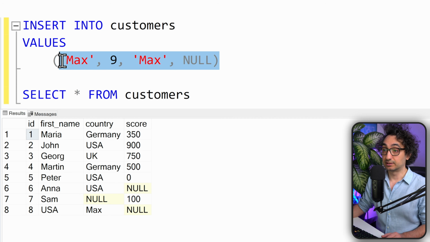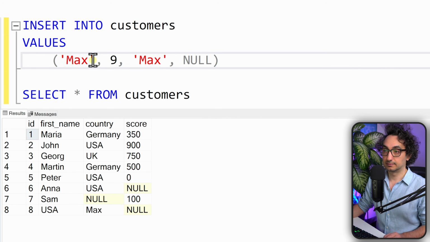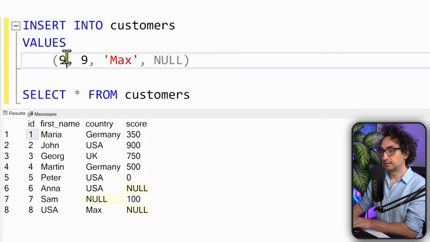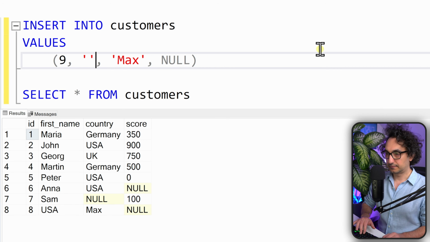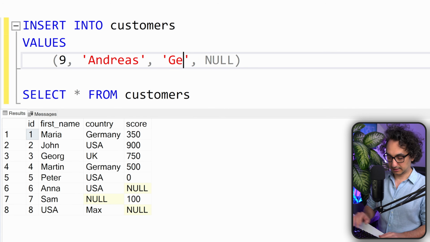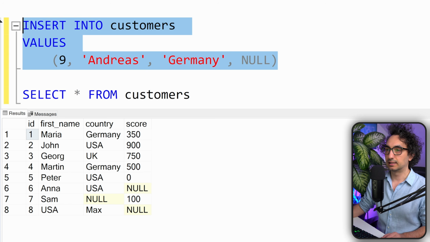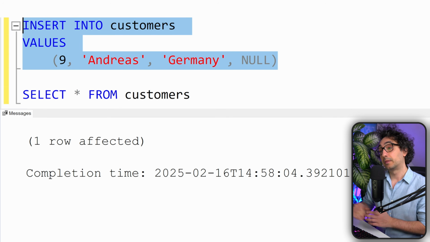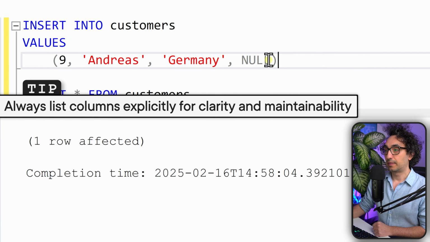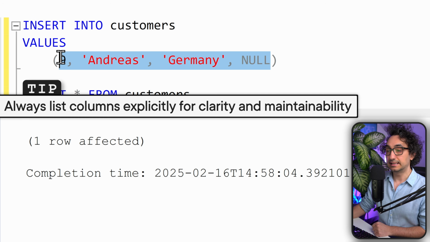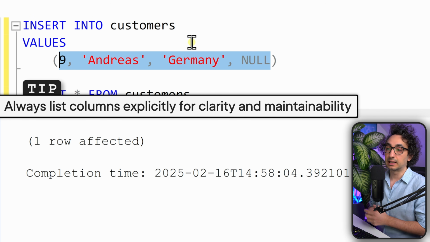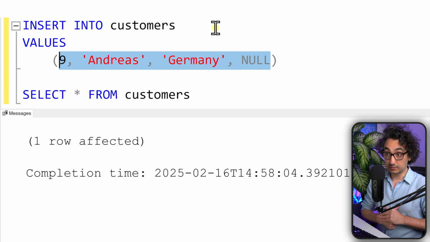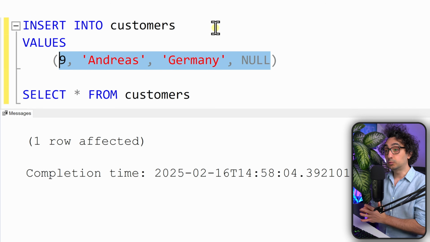So SQL can understand you are inserting something to each column in the correct direction. So let's go and do that correctly. 9, and here let's say we have Andreas, and we are saying from Germany. If you go and execute it, it will be working even though we didn't define the columns, because the values that we are inserting have exactly the same number of columns as the table and follow the rules as well.